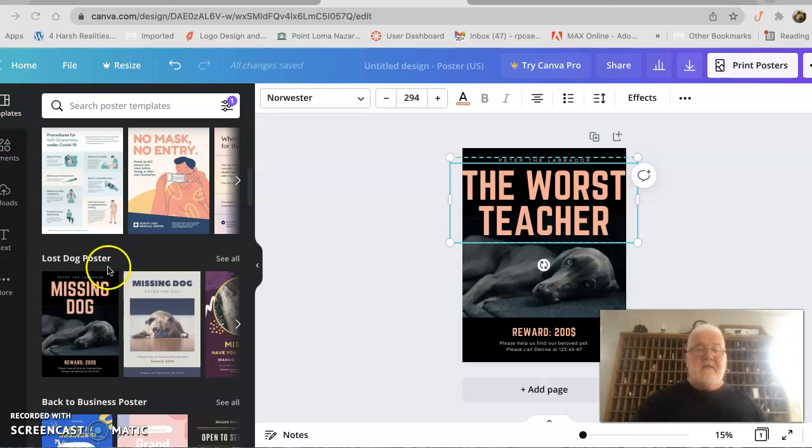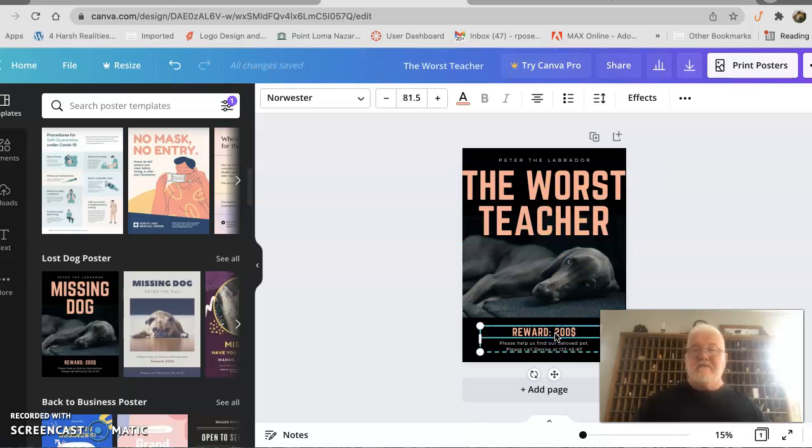And so you can see I picked the missing dog poster. And I don't know, I just felt bad for the dog. And then I changed the title to The Worst Teacher. You're going to want to get rid of all their stuff that's on it. You can change the picture and that sort of thing, because it's up to you. And that's all I care about, and then you would put somewhere on there, explain about your worst teacher you ever had. Briefly. We're not worried so much about the content.